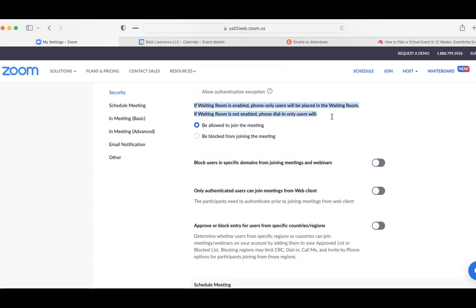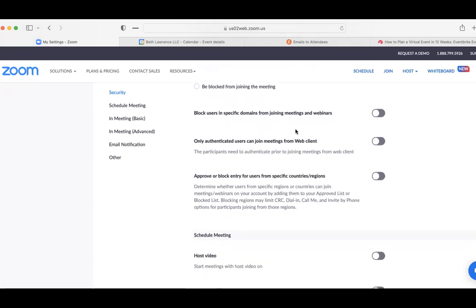I skipped this. So phone only users, a lot of people don't like phone only users because you can't necessarily authenticate or tell who they are if you don't know their phone number, or if they don't have the ability to change their name. If you don't enable the waiting room, it's just going to say, okay, are they going to be blocked or are you going to allow them? Because it's one or the other. They can either join by phone or they're not allowed to join the meeting at all.